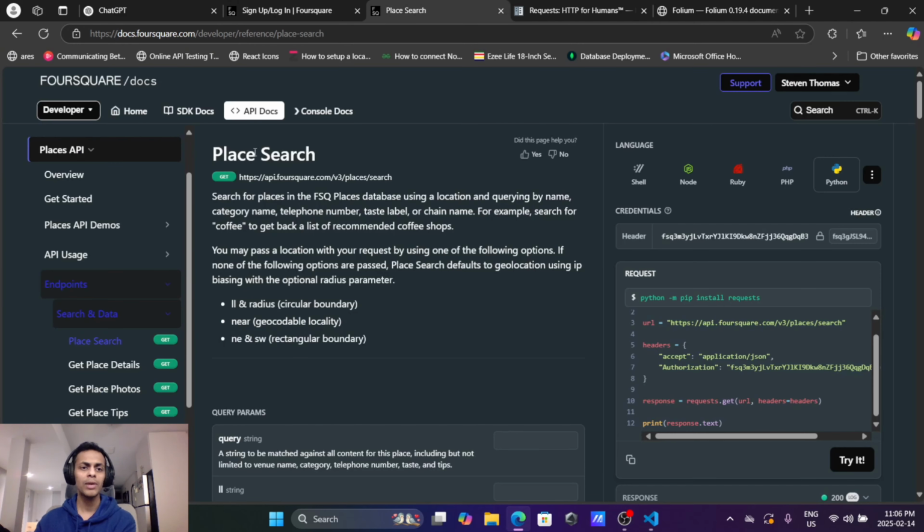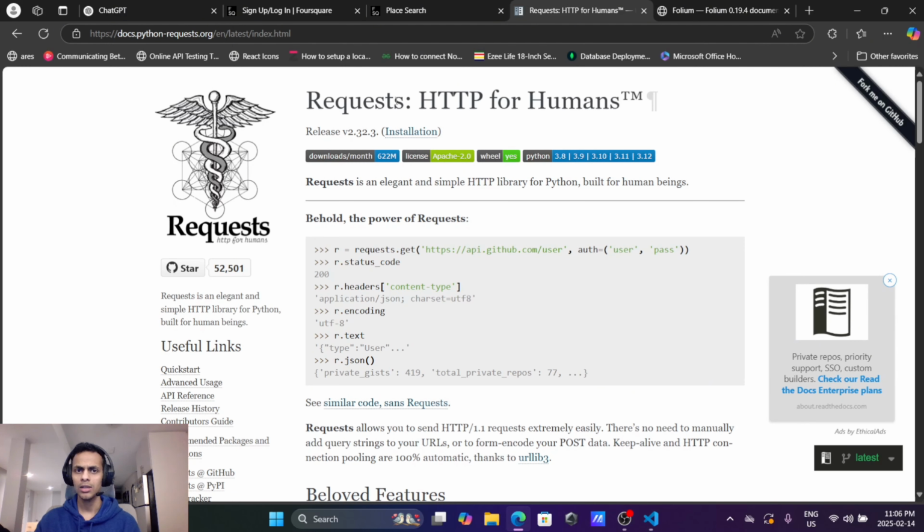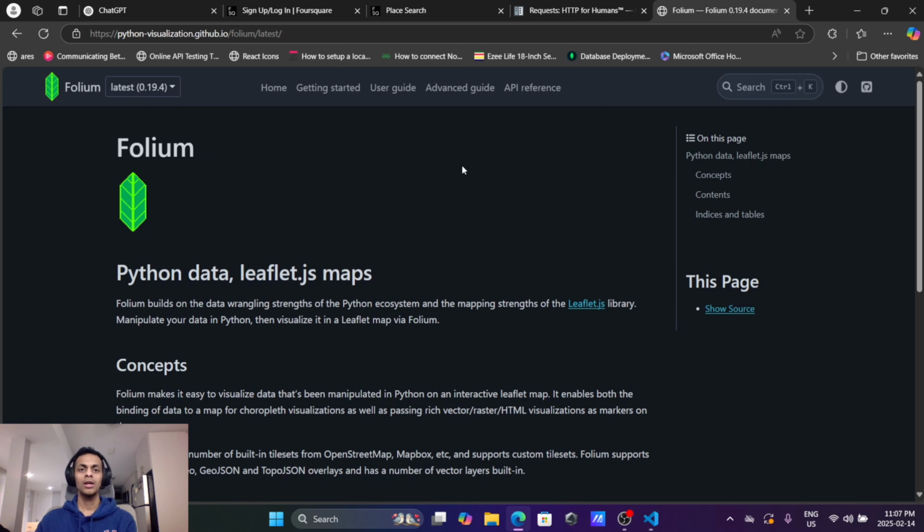We'll be using the place search API to get the places or restaurants or the important landmarks in a particular place. And this time, I'm gonna request ChatGPT to create a map for Paris. I'm also asking ChatGPT to use request to do the get request and also to use Folium. By using Folium, we can convert it into an HTML file where we can interact with the map.